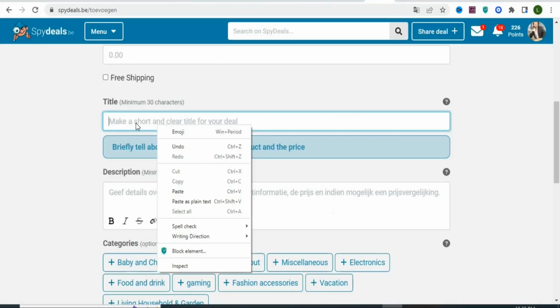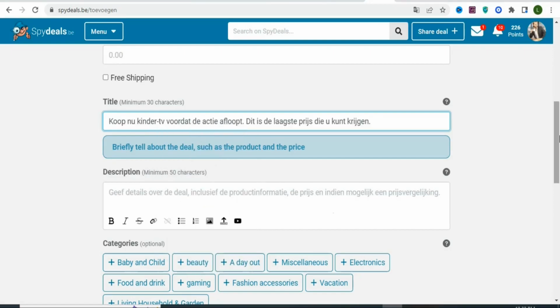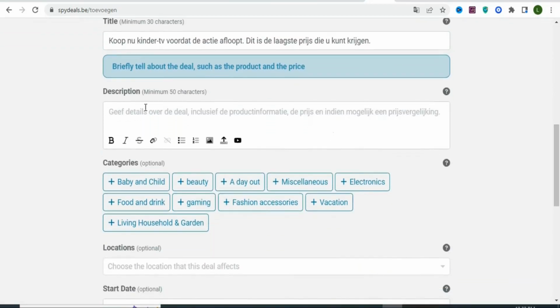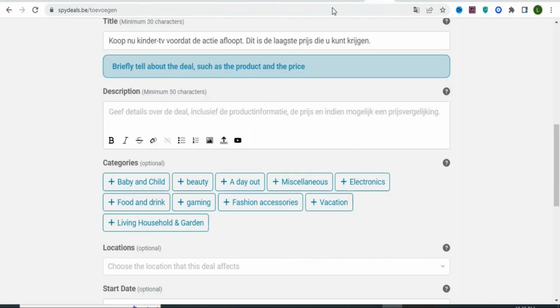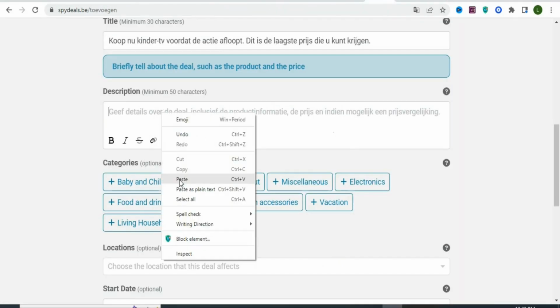Just copy it. Once you copy it, you are going to come back to your product and then paste it right here. Once you paste it here, you are going to write a description. In the description, you need a minimum of 50 characters. You can copy the title as your description, so just copy it. Once you copy it, you are going to come back and then paste it right here.